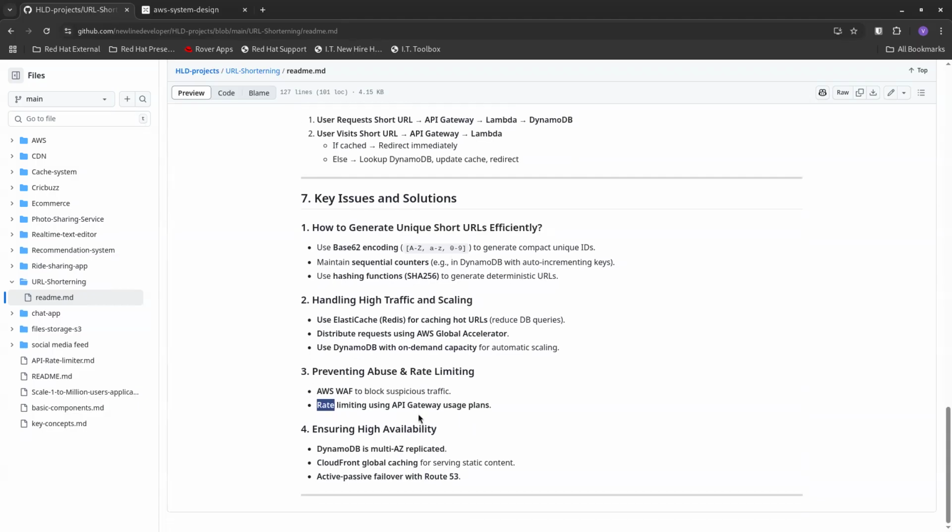And then for high availability, DynamoDB is replicated across multiple availability zones. And we can use CloudFront for global caching, for serving static content. For example, if you have a dashboard for user management or URL management, it could be a static site or a dynamic site with a front end. If it has static content, we can serve it through CloudFront.